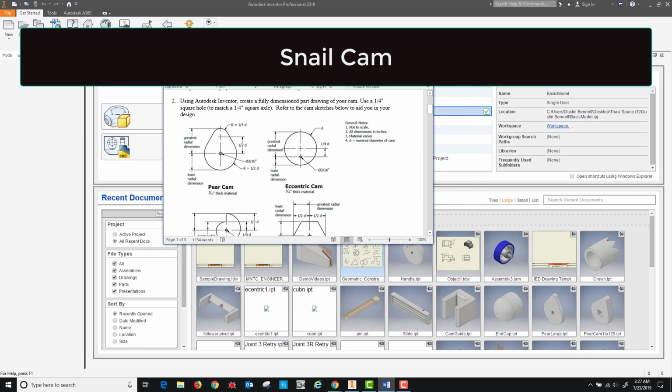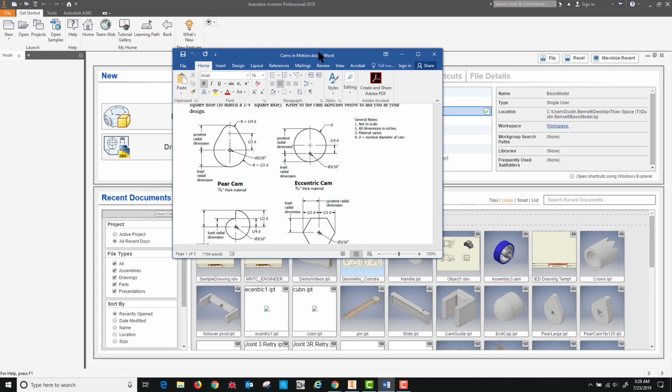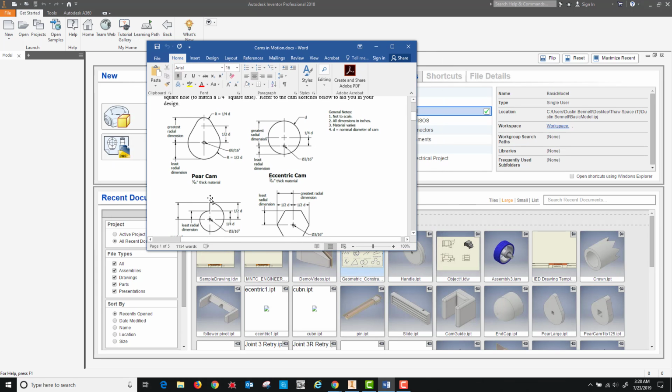What we're going to do is make the snail cam. If you notice on our diagram here, it gives us no actual dimensions. It gives us a hole size and some relation to diameter, so we're going to work with that. We're going to make some of our cams using parametric constraints. So let's go ahead and make the snail cam.